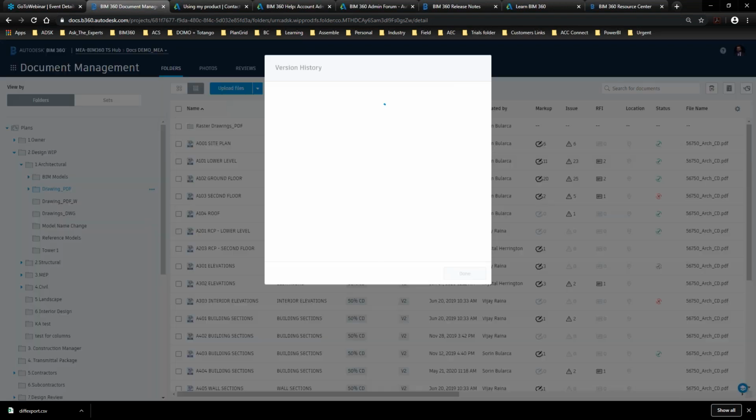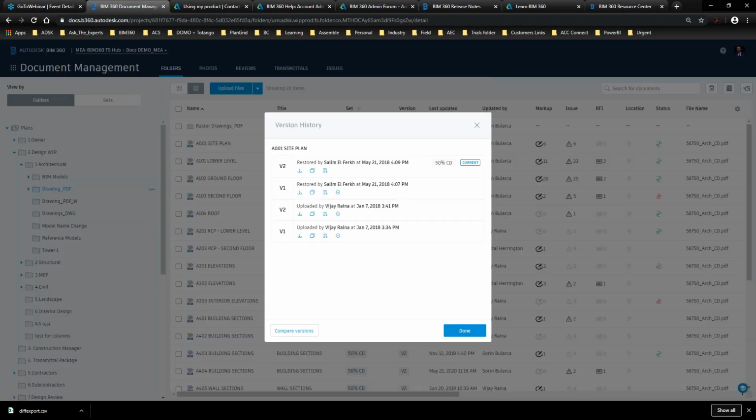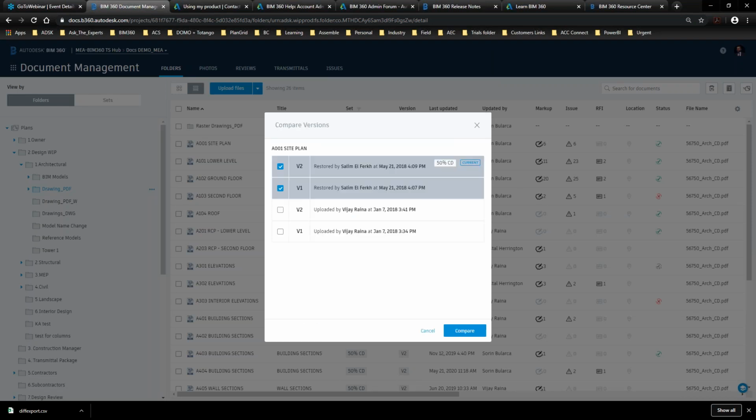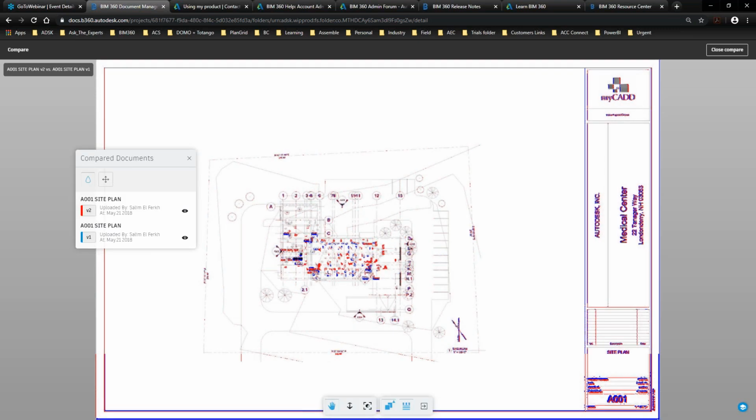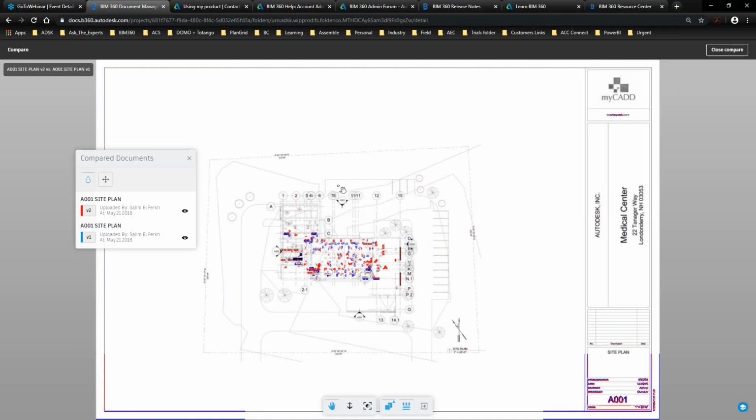Again, we have 2 or 3 different versions. I can check it in here. Let's say this is the current one that's set for current. I want to compare this, the version 1 with version 2. I hit compare. And again, it's going to do something very similar to what we've seen in the 3D model. It's going to overlay version 1 and version 2 together.